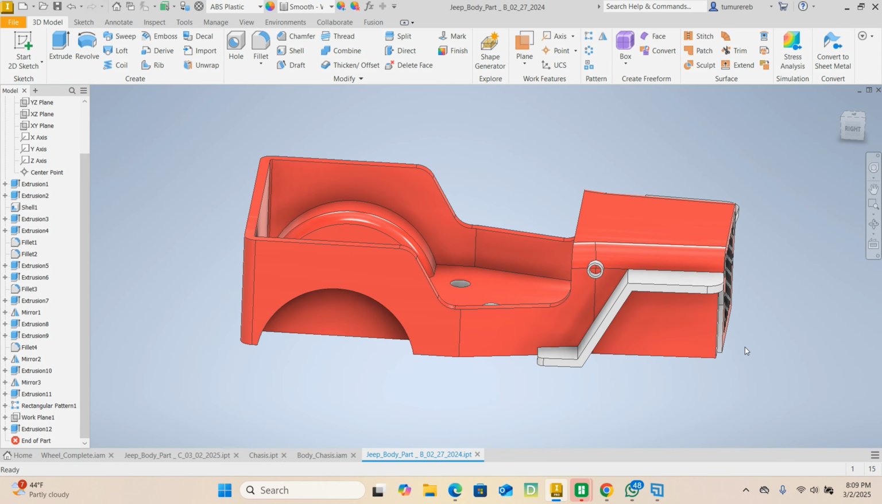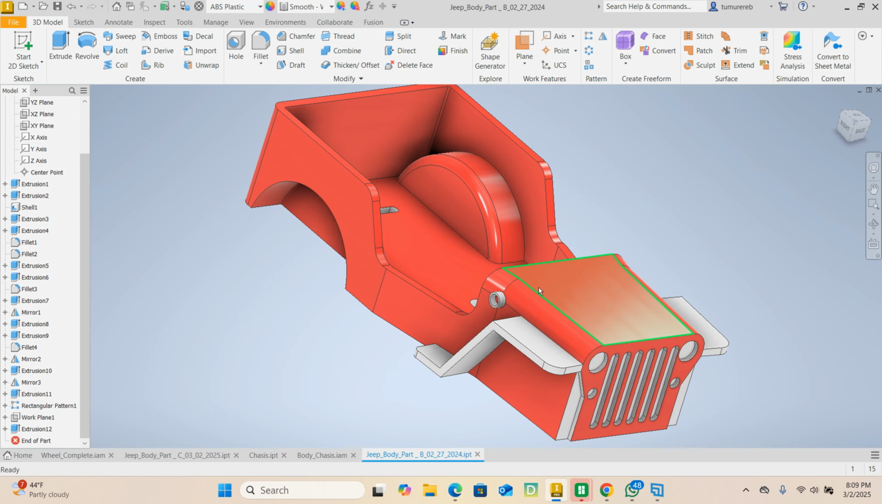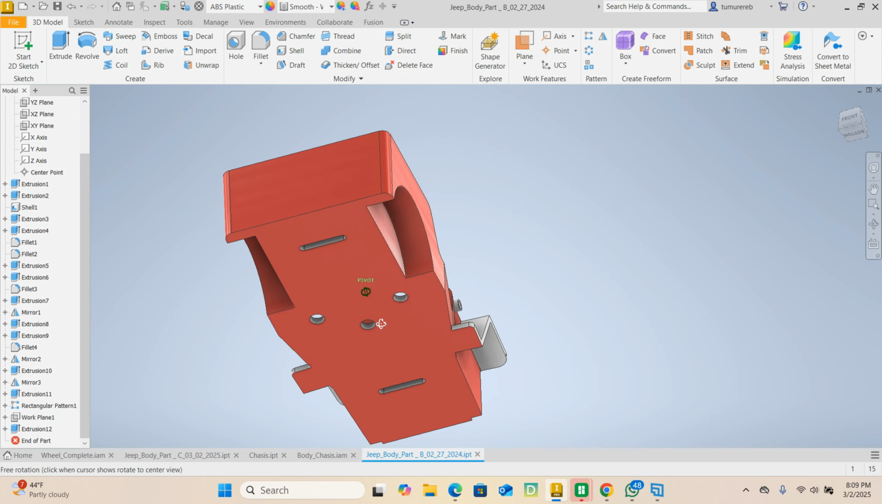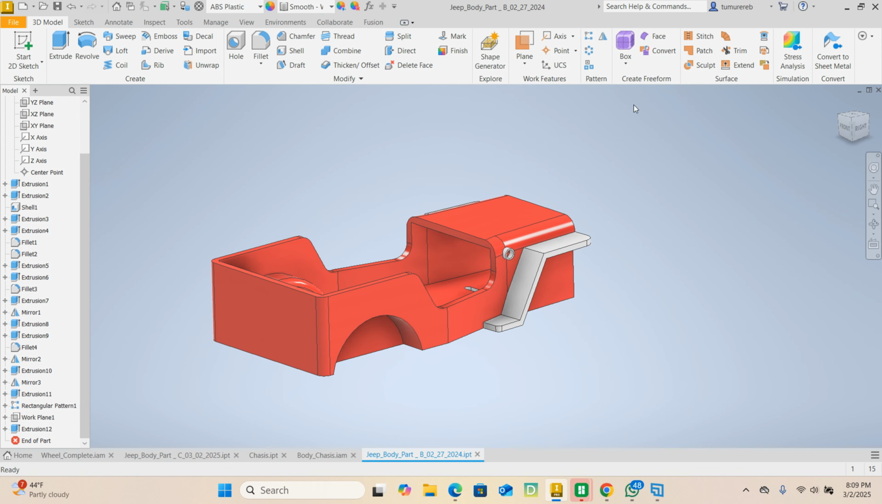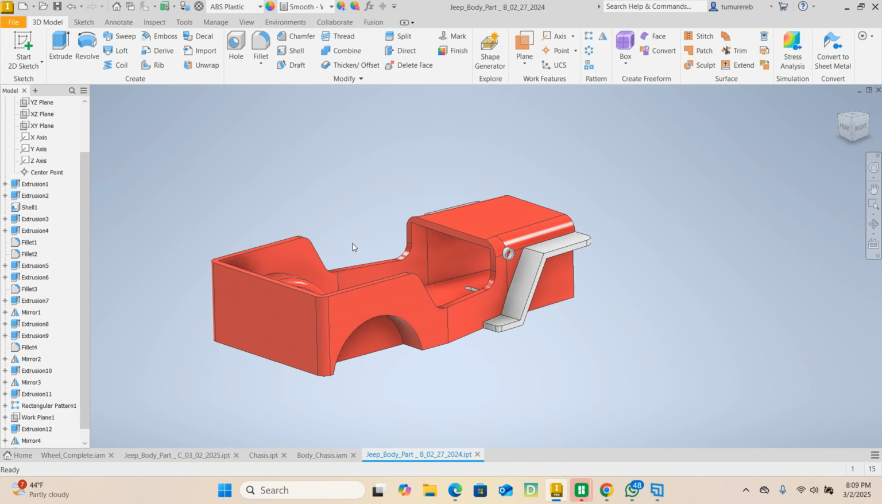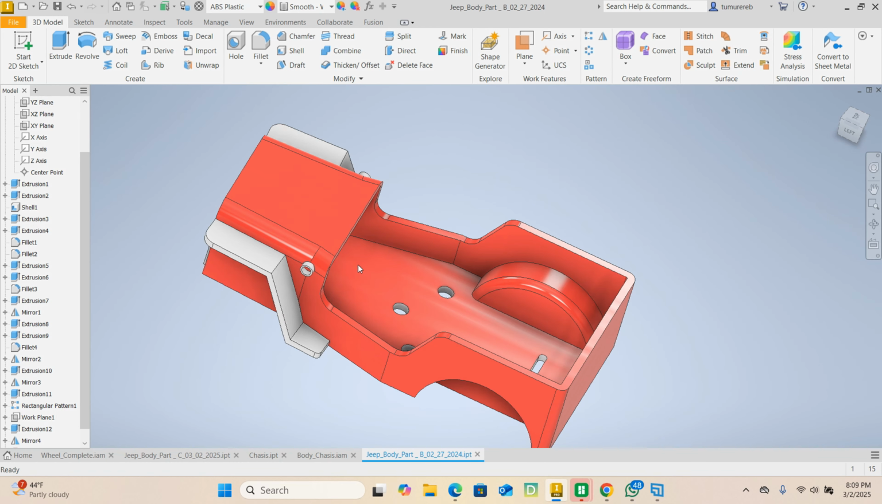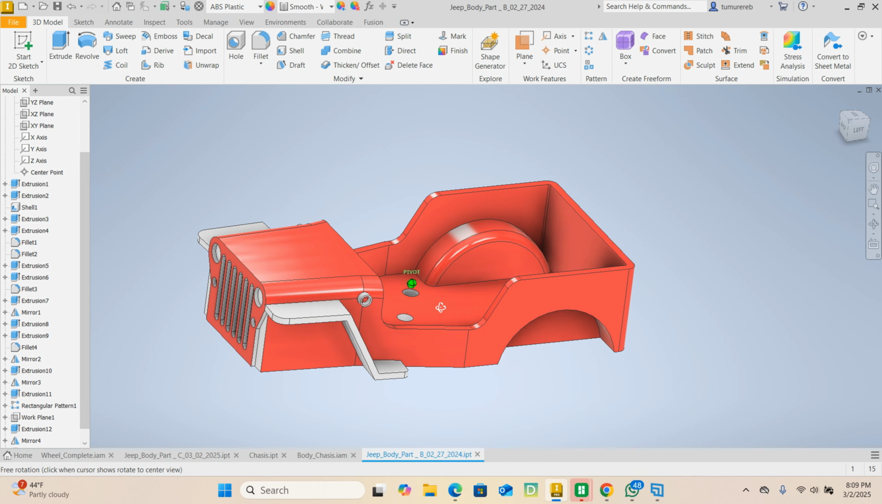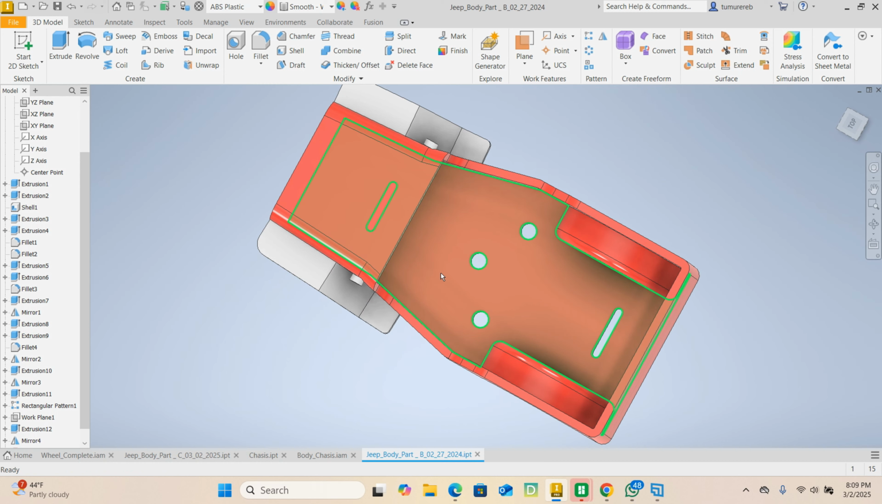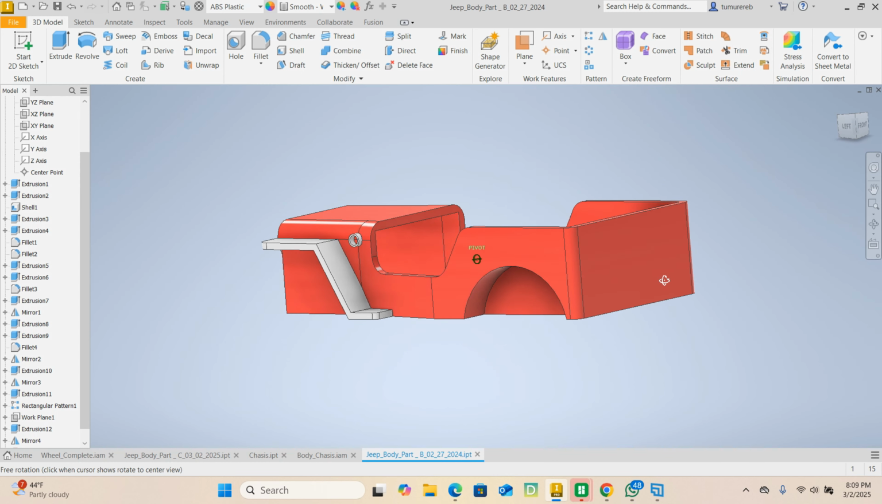Next, what are we going to do? What do you think we should do on the other side? Mirror command. Extrusion 12. What's the mirror plane? YZ. Alright. Done. What else are we missing?